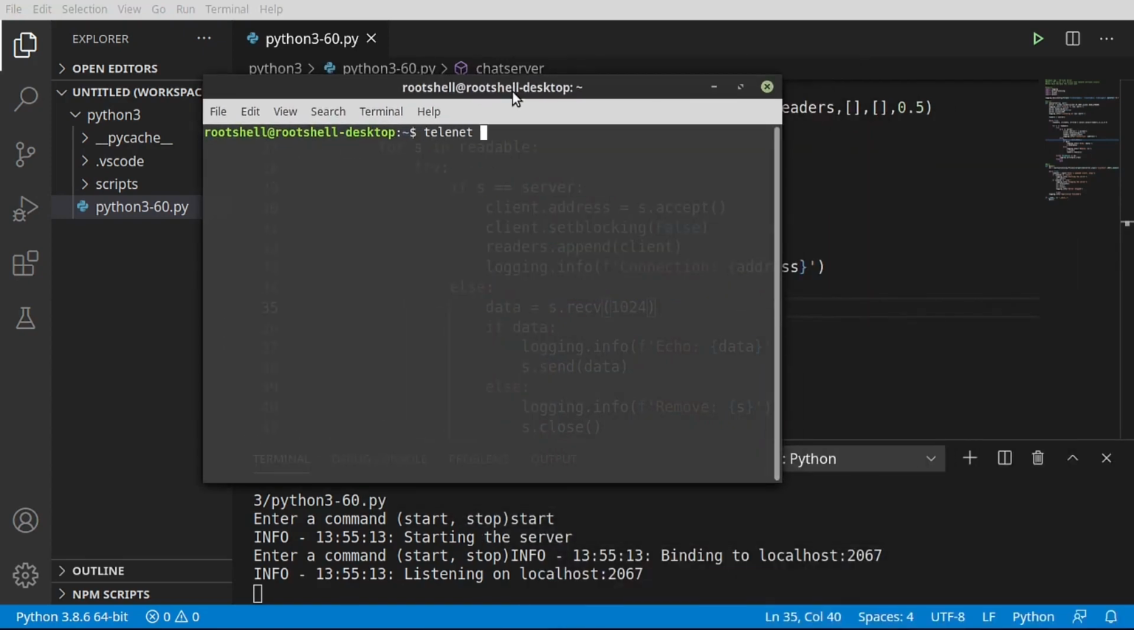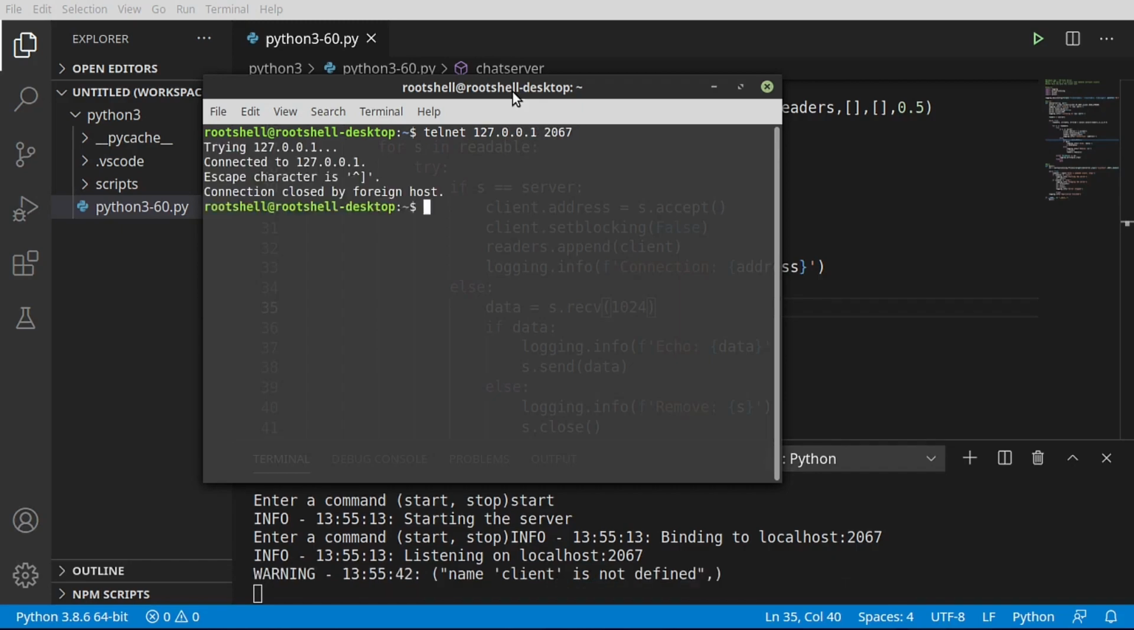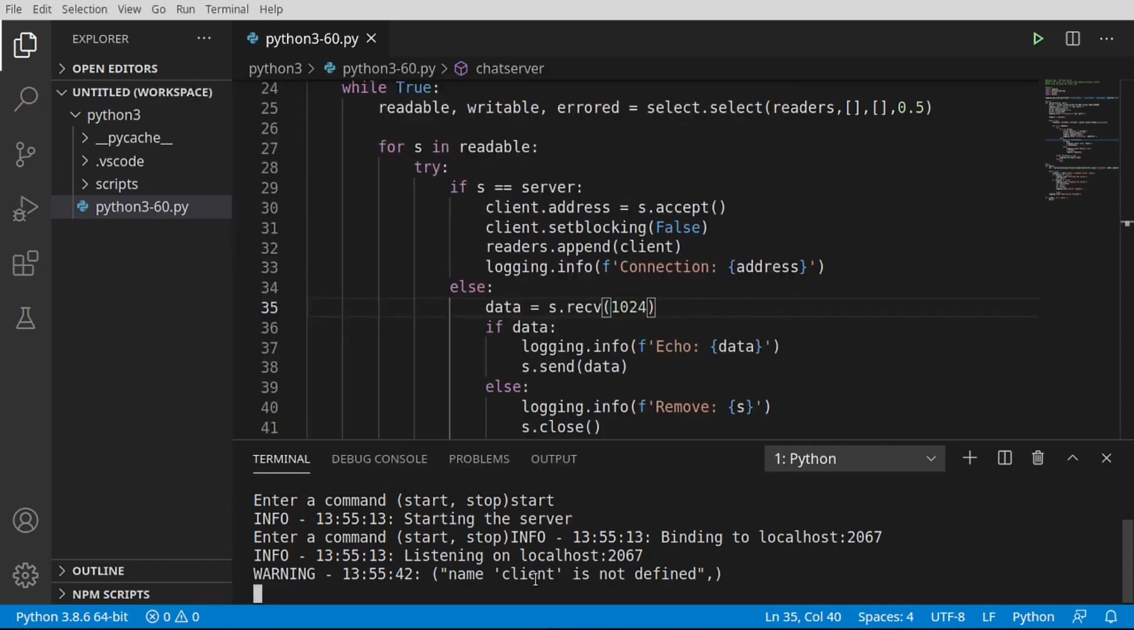And if you're on Windows, I'm sorry, you're going to have to install probably PuTTY or Telnet or something like that, because I don't think it comes actually built into the OS. Everything else, you should just be able to do this. So we're going to say telnet. And this is on port 2067, and my spelling has probably screwed something up, and uh-oh, of course we have a problem. So connection closed by foreign host. That usually is not a good sign when you're connecting to a server. And we got a warning, name client is not defined.